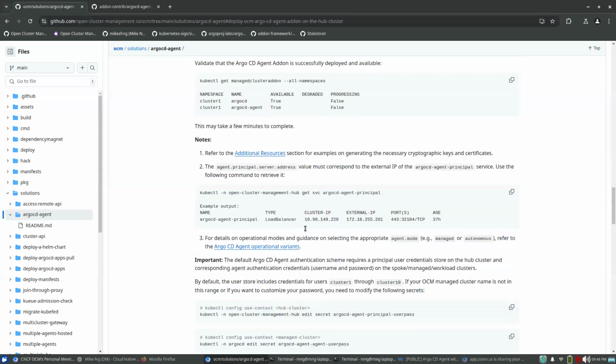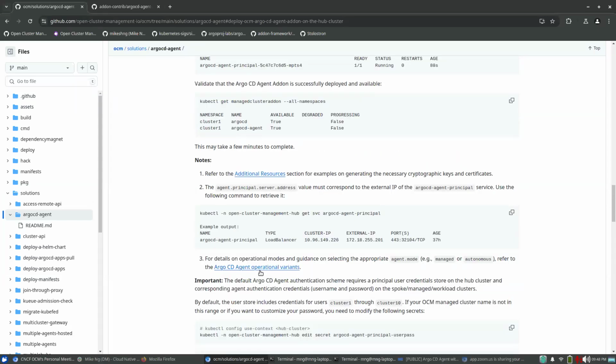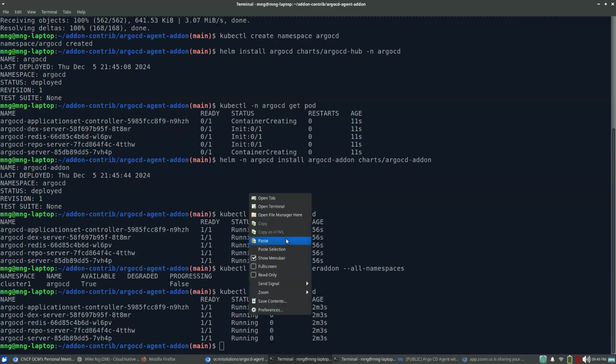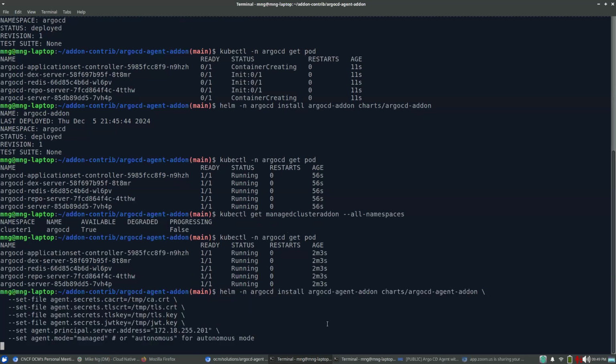If you need more information about what they mean, you can always refer to the Argo CD website. When I demonstrate the application deployment, I will go over it again when I do the actual GitOps app demonstration. So for now, let's install this Helm chart in managed mode.